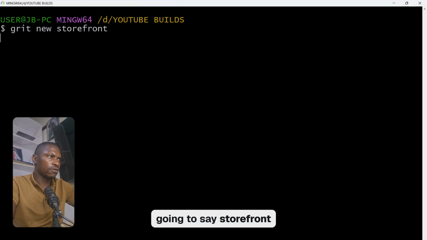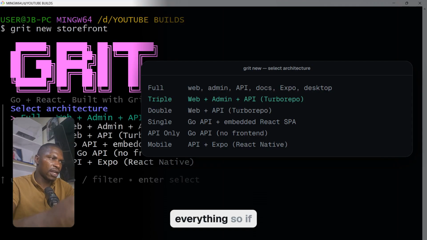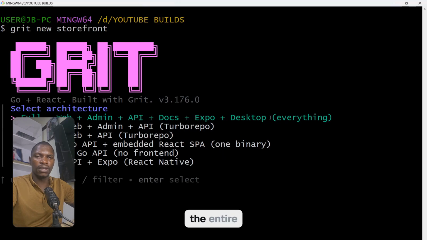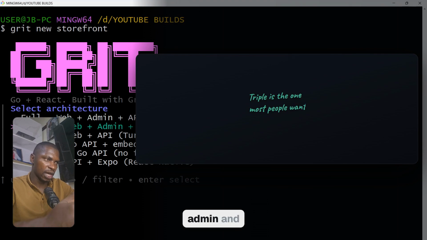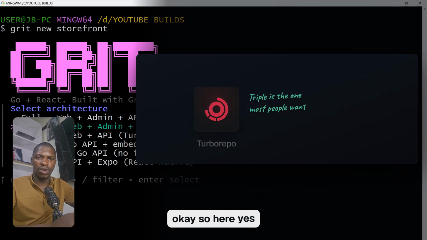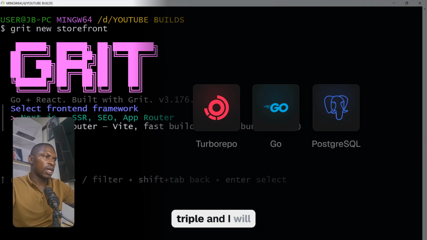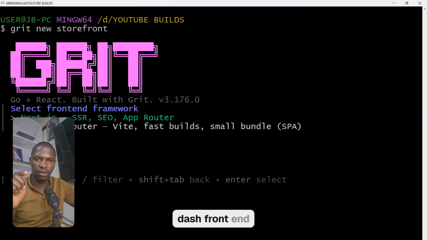You can see here it gives you the ability to choose what to include. If you say full, for example, full gives you web, admin, API, docs, Expo, and desktop. This is everything Grid provides. Then you have triple, which is the most common one: web, admin, and API. It uses Turborepo and all those nice things. So I'm going to choose triple, and as I said, the front end option.